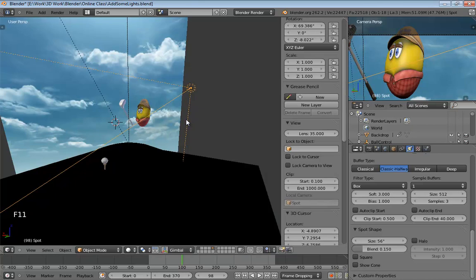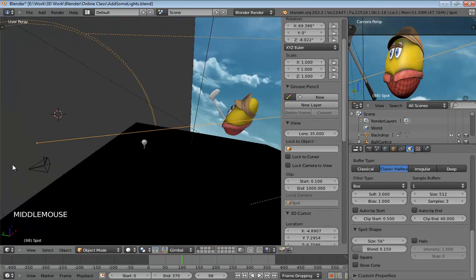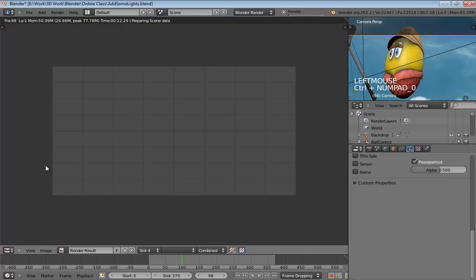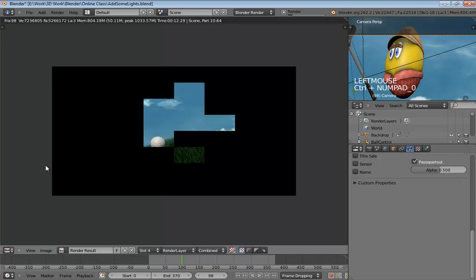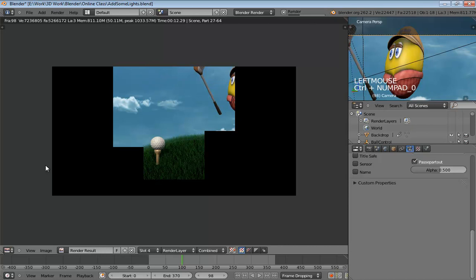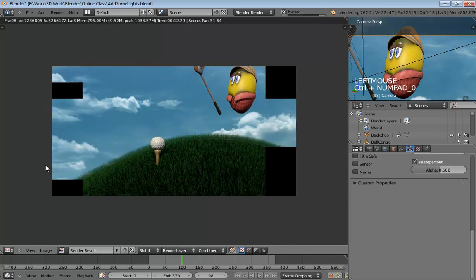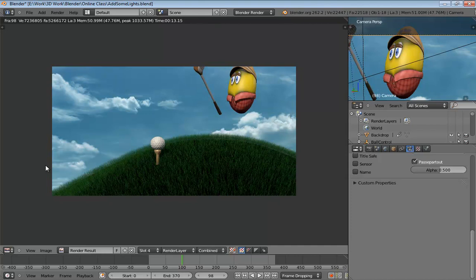And we're rendering through that camera, obviously. So select this guy and hit Control 0 on the numpad so we're rendering through the appropriate camera. And all should be well. And that's looking pretty good.